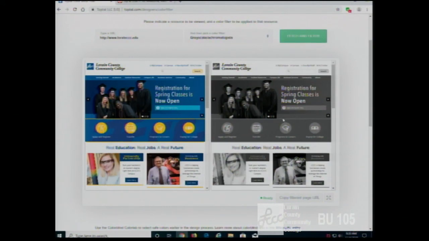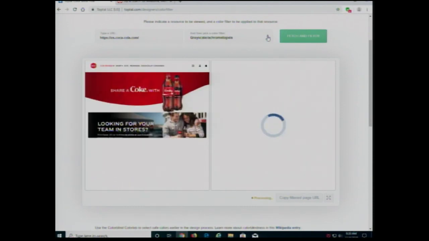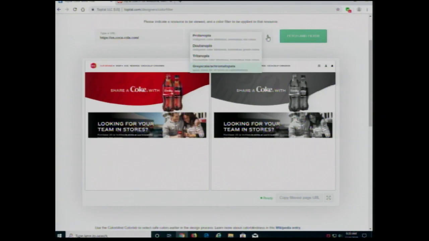And you notice, again, the thing to keep in mind is there's nothing you can do to help people that are colorblind see color, right? But you have to make sure it's functional. Like this doesn't look the same, but you can read everything. All right, let's try Coca-Cola. All right, with that, it's going to look like that.